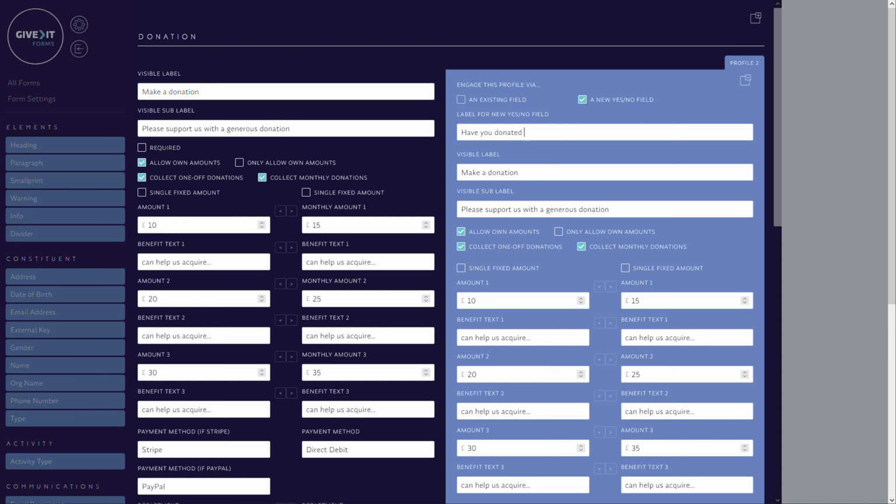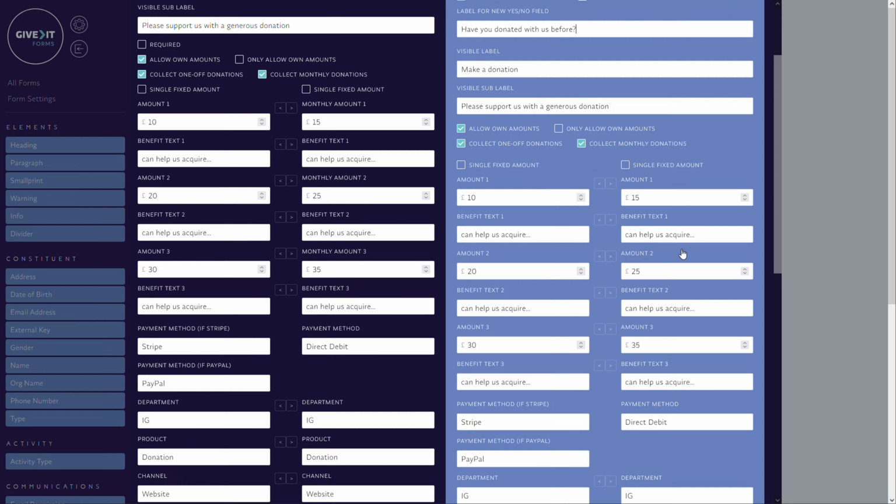Have you donated with us before? This will generate a brand new dynamic question field in our editor. We'll get to drag and drop that higher or lower in our hierarchy as we see fit to introduce this question contextually as it makes sense. Now let's imagine that the answer to this question is yes. Profile 2 then gets engaged. And what do we want to do with profile 2?